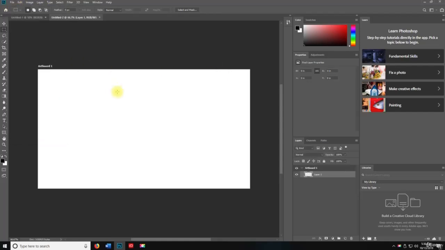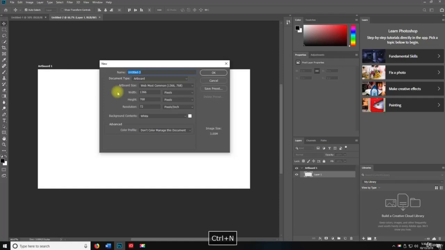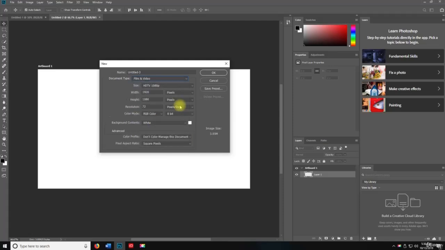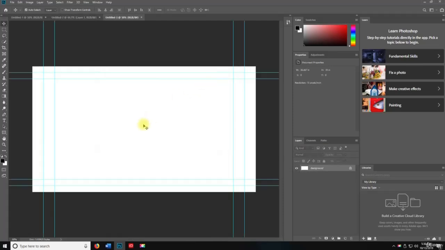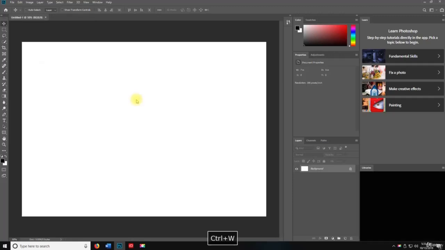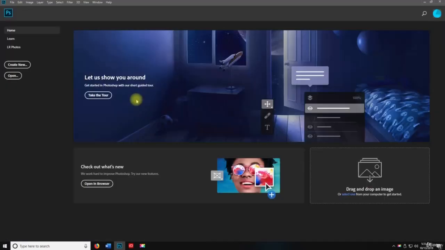So the shortcut for that is Control N. So if you hit Control N, and then you go in here and you change this to, let's do video, 1920 by 1080. Okay, there you go. So now you have New, and now we have 3 tabs open. So if I wanted to close these, you can do a couple things. You can click on the X. You can hit Control W to close them as well. And then that will take us back to the home page. Okay? So that's the New command.